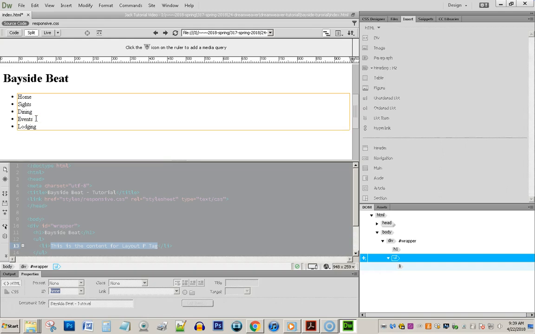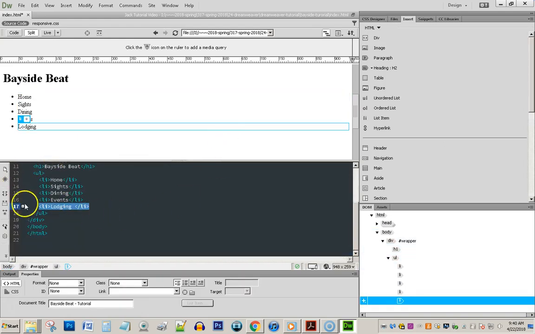Lodging. Did I spell lodging right? L-O-D-G-I-N-G. No, that's right. Okay, good. That is the end of the list. If we click away from this, the orange border will go away. It will get blue, and we'll see all that stuff will show up down here as a nicely formed UL with the LIs.